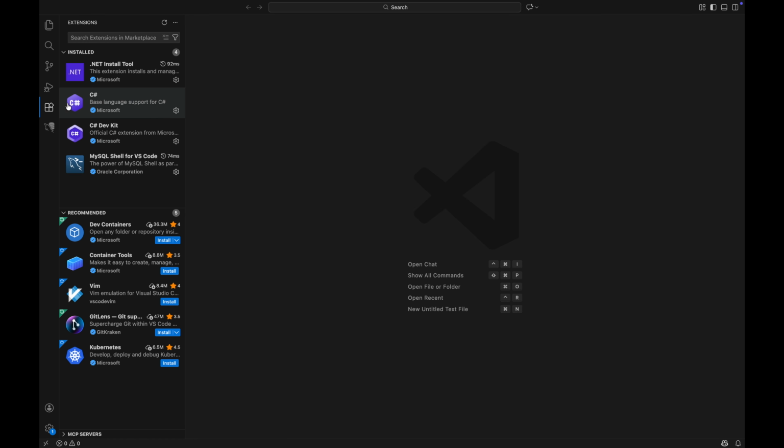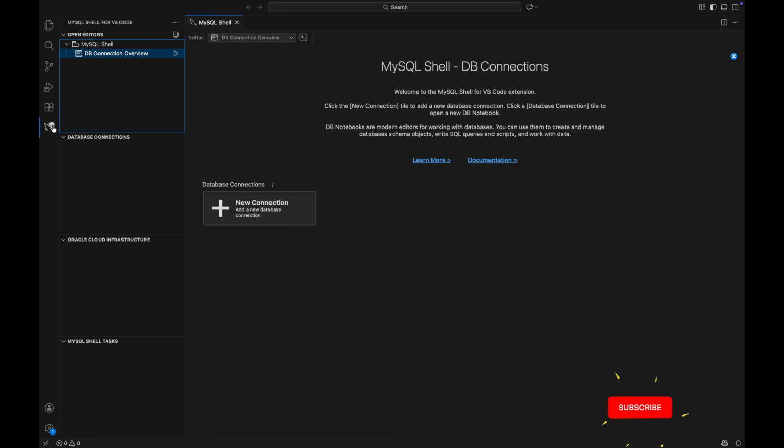After reload, you'll see the MySQL extension on the left-hand side menu. Click on it. The MySQL Shell page will open for you. I already have a MySQL database server on Docker, physically located on my local computer. You can watch the video linked in the description below on how to install a MySQL database server on Docker.